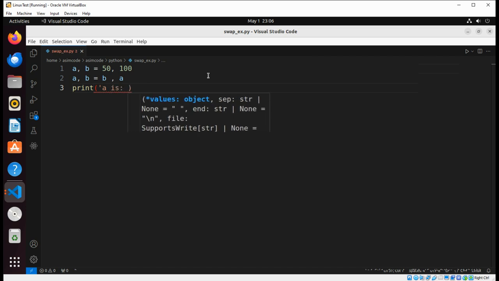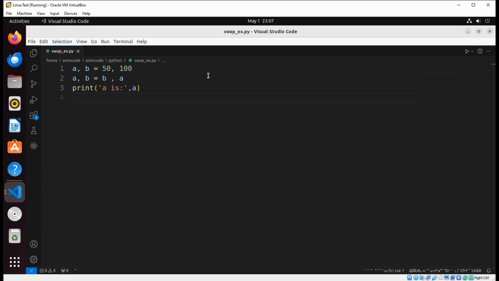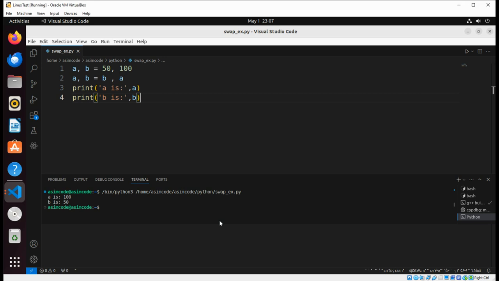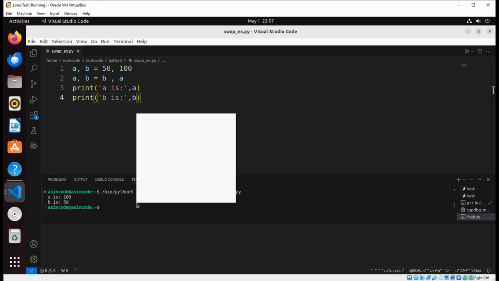A is, and we just going to print the value of a, and in the same way we are going to print the value of b. Now we can run the script and we can see the values are swapped.